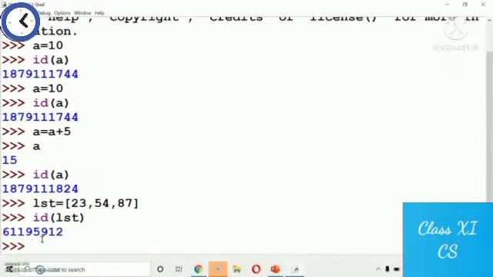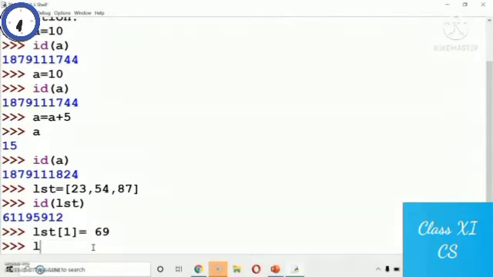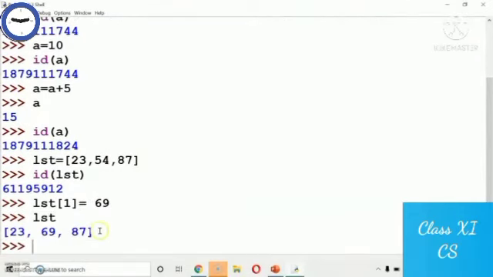Next, LST equal to 23, 54, 87. We are printing the id of the list LST. It shows a memory location. Now we are going to change one of the elements in the list using LST of 1. LST of 0 is the first element, and LST of 1 means the second element. We are going to change the second element now. Instead of 54, we are going to put 69. Now we print the list. It has changed to 23, 69 and 87.